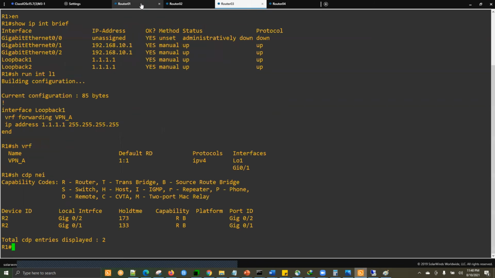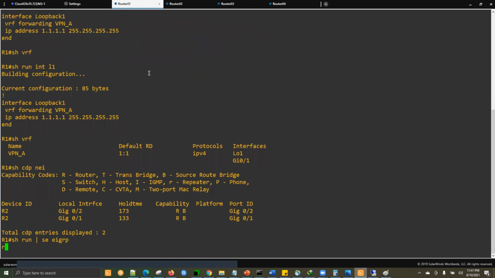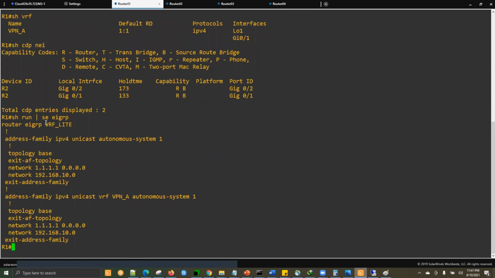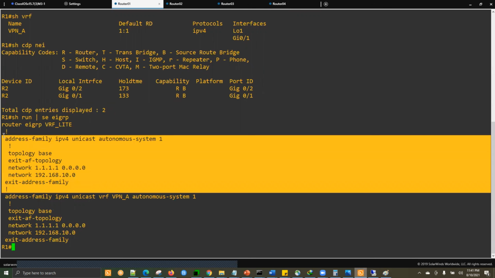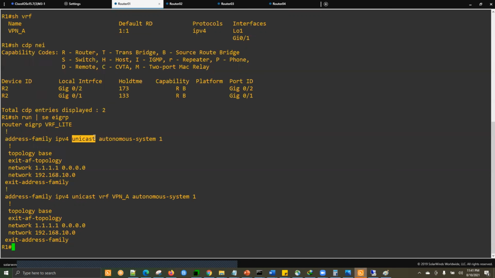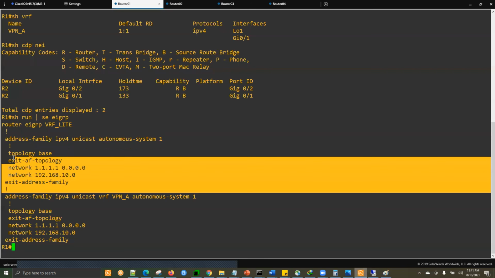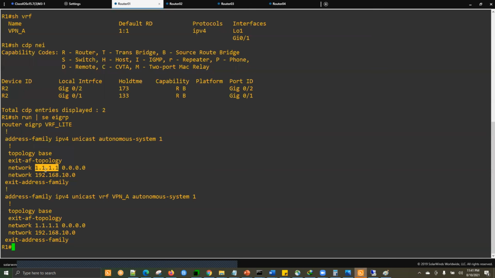But we have interesting configuration related to EIGRP here in R1. So let me show you here. We are using EIGRP, the name is VRF_light, and then we are using the address family. First of all, you can see that we have the global type of address family, that's the unicast address family. Autonomous system, we are using one. And inside the topology base, you can see I'm advertising loopback 1, whose IP is 1.1.1.1.